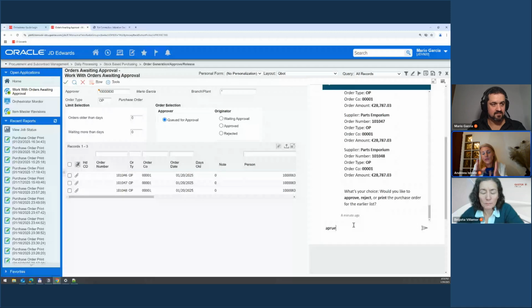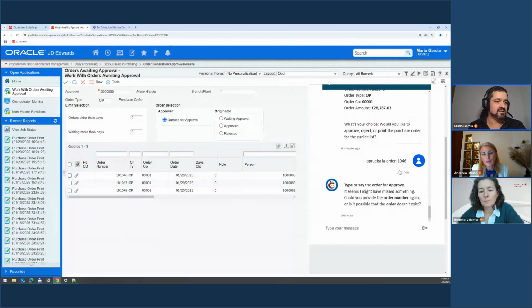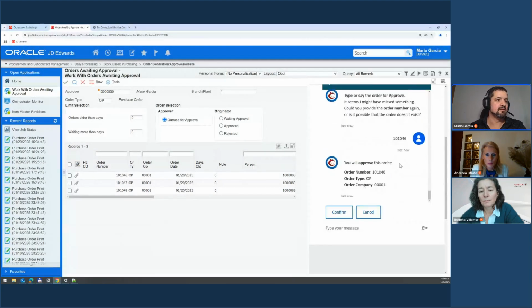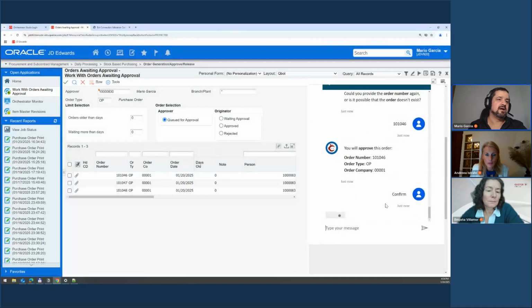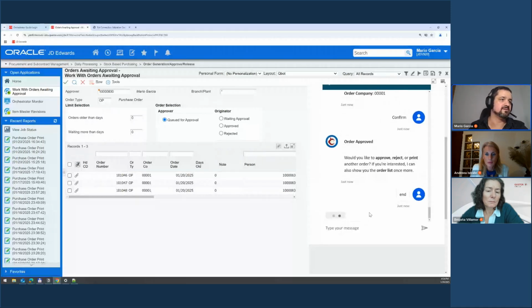So looking at user setup, which are the orders that specific users need to approve, and getting a step further. At this moment, I only want to show the last part of it. I don't get the order 1046. I confirm that, and I put two things in here. One is this: when I end, I don't need to approve another order.